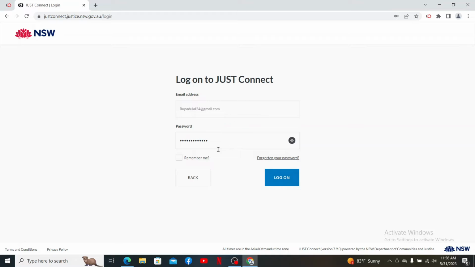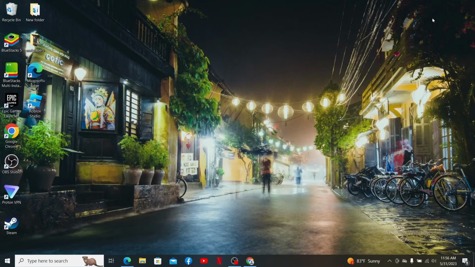But if you've ever forgotten your password during login, you can get help by clicking on forgotten your password and follow through the prompts. After filling in both your email and password, click the log on button and you'll be able to log into your JustConnect account with a few simple steps. That is how it can be easily done.